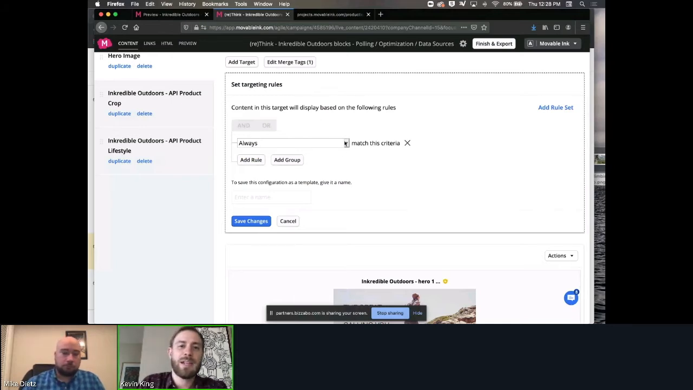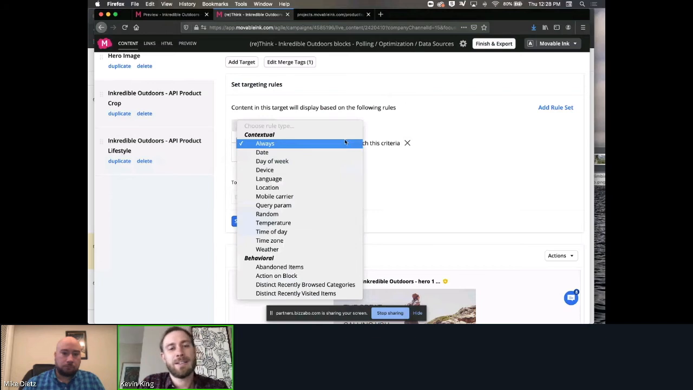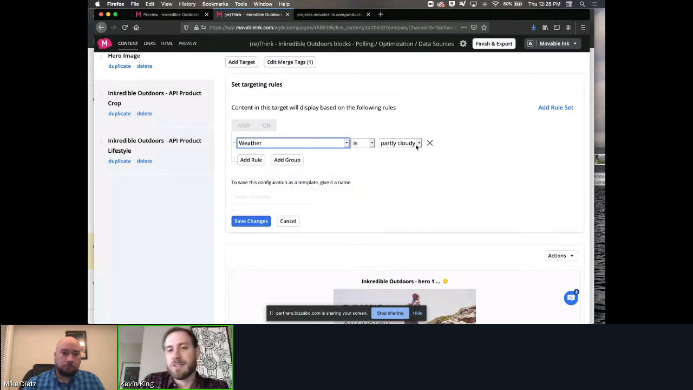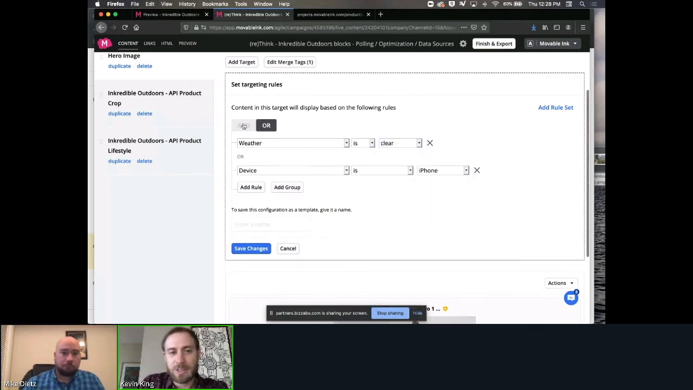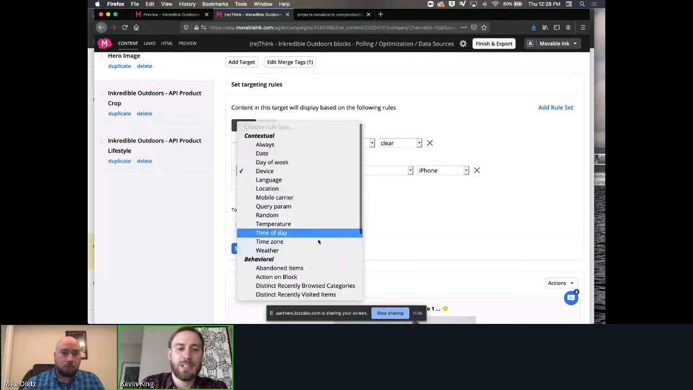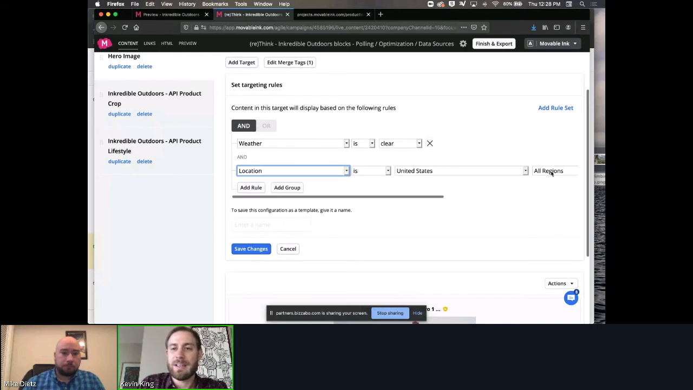So let's create a targeting rule where the weather is clear, because who wants to rock climb when it's downpouring, right? And we can do and or statements, and the person is in my home state of Colorado. So we're gonna call out Colorado here.